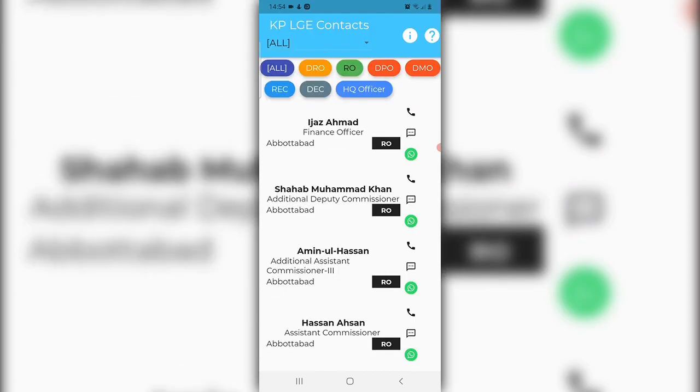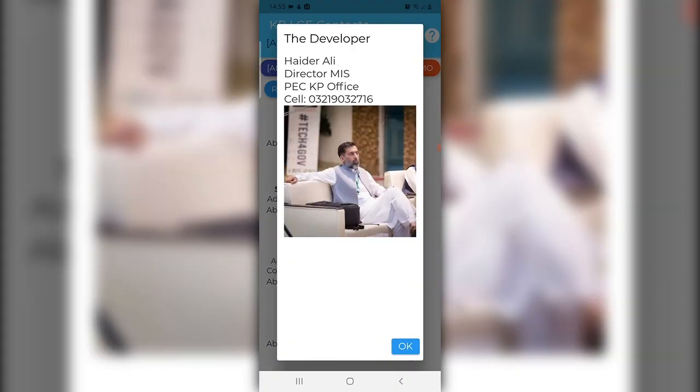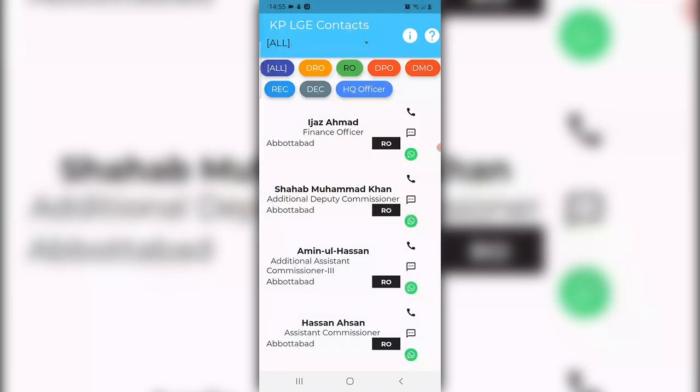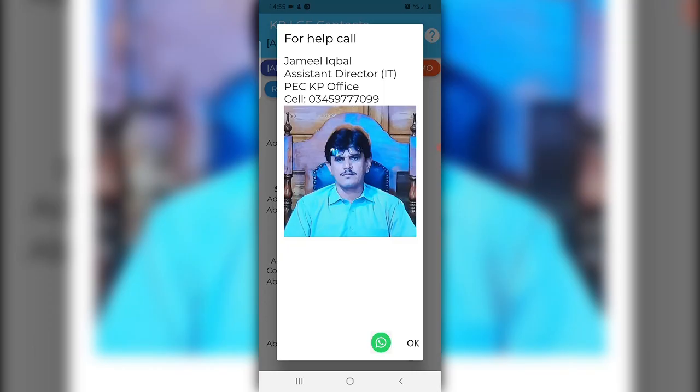So here it is. There is also an information button, an information icon. If you click over here, you can give the name of the contact person, or you can also give the help over here.